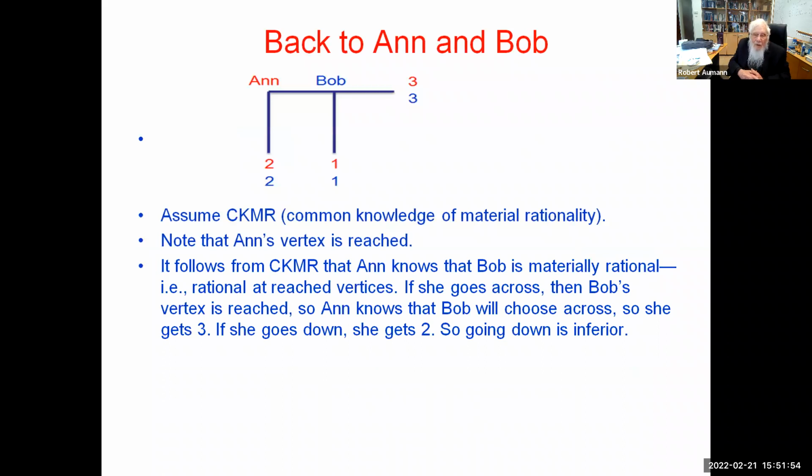It follows from common knowledge of material rationality that Anne knows that Bob is materially rational, i.e., he is rational at reached vertices. If she goes across, then Bob's vertex is reached, so Anne knows that Bob will choose across.